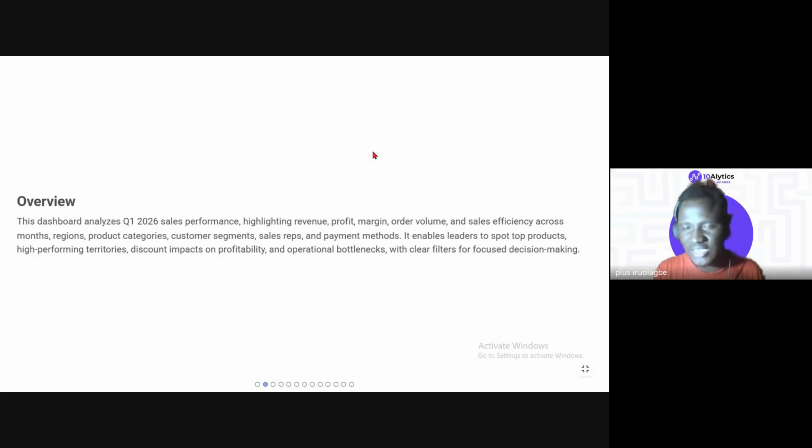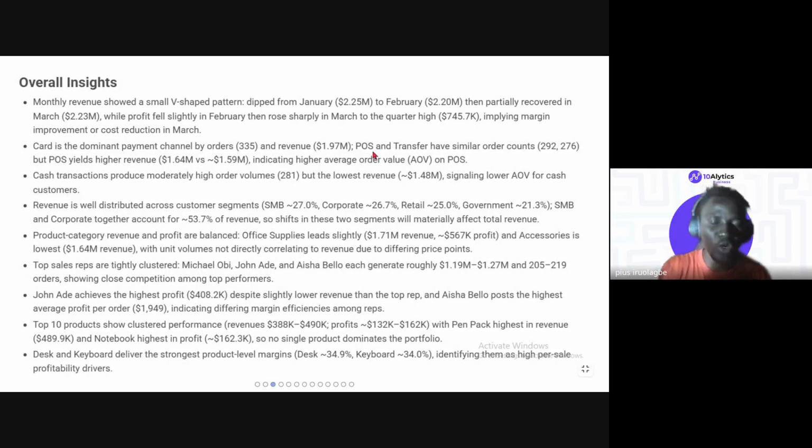Then I move on to the next slide. Mind you, it is not just about reading. It is about telling a story from the data. We have been provided with the data and we are telling a story from the data. Then we go into the overall insights, telling us, oh, this is this.